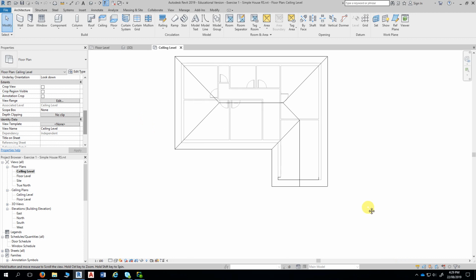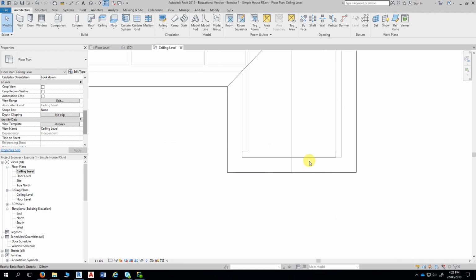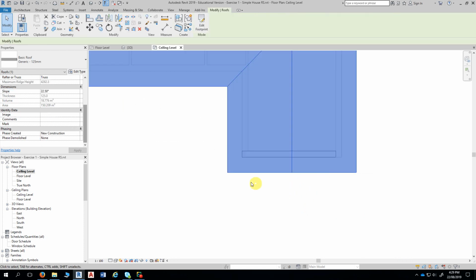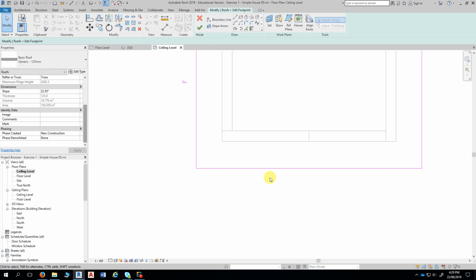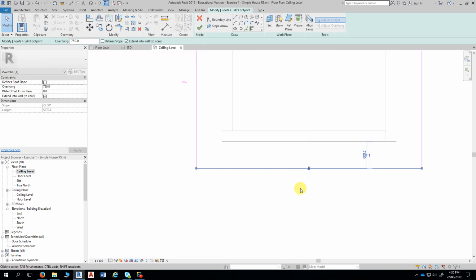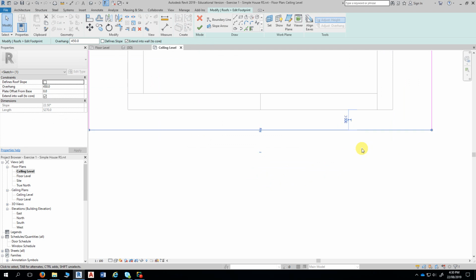The final thing we need to do is change the overhang, the verge, this part of the roof, to 300. So select the roof itself, edit the footprint, and then select the sketch line, this one here. It's just a case of using the temporary dimension here, click on it and change it to 300, and that pulls that sketch line closer to the building.